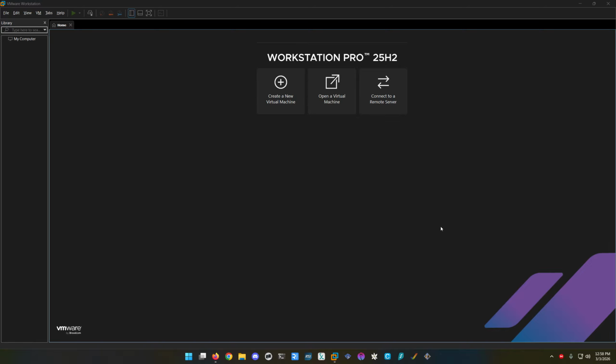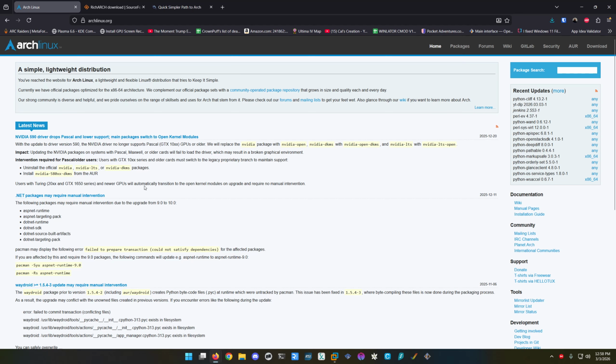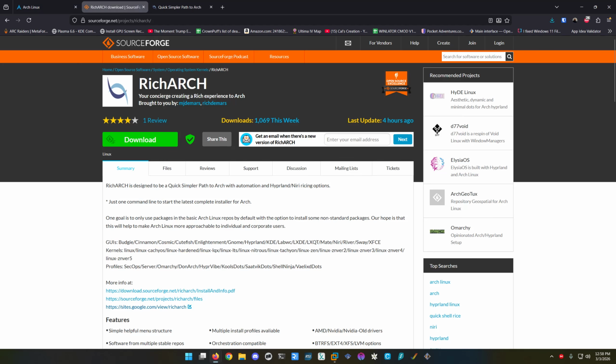And in addition, there's some other tooling that's been out there for a long time by my buddy Rich, who has developed a program called RichARCH. And essentially, it is, in my opinion, the path of least resistance to getting up and running with Arch Linux. It is a concierge of getting up and running with Arch Linux. It's there to serve you, to streamline it.